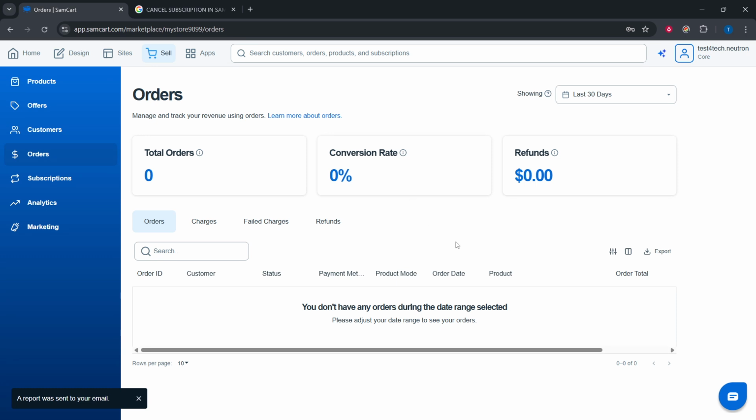And that's it. You logged into SamCart, navigated to the Orders page, clicked Export, chose CSV, and confirmed the export. With your CSV in hand, you're ready to analyze, report, or archive your sales data with confidence.